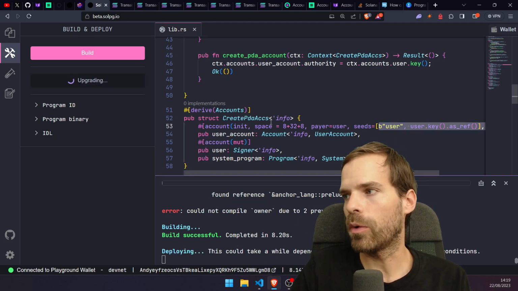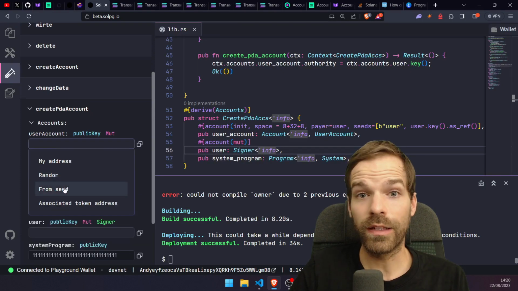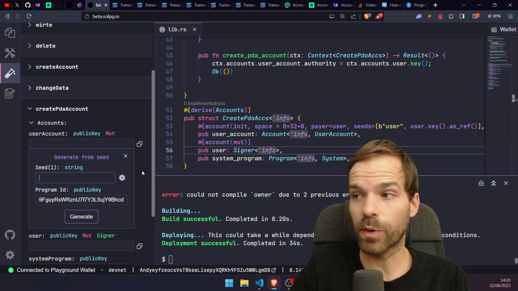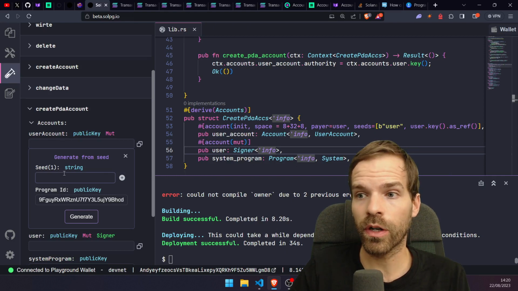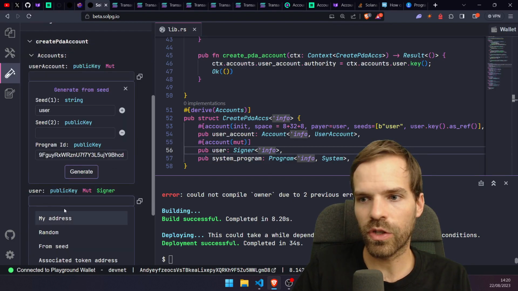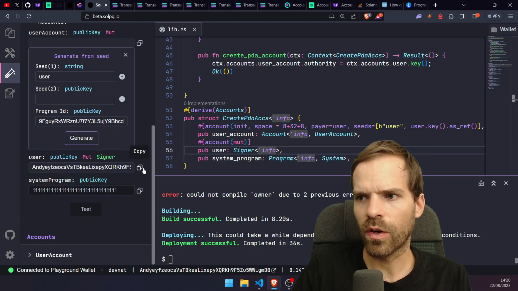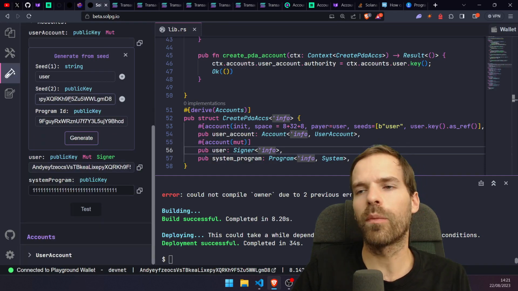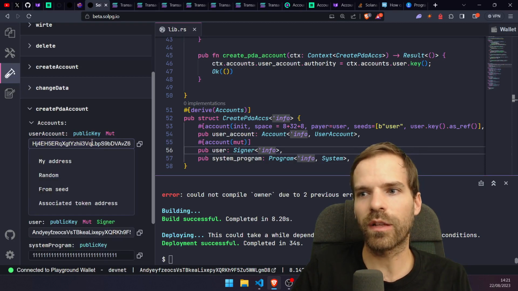So let's demo that. I can now create a PDA account where I need to say from seeds, because that needs to be matching this thing, otherwise it won't work. So first is a string user, and second is a pub key, which needs to be the address from the user. So here I'm just gonna go with mine again. Also gonna copy that in here, generate the PDA for that. So that's the correct PDA then.